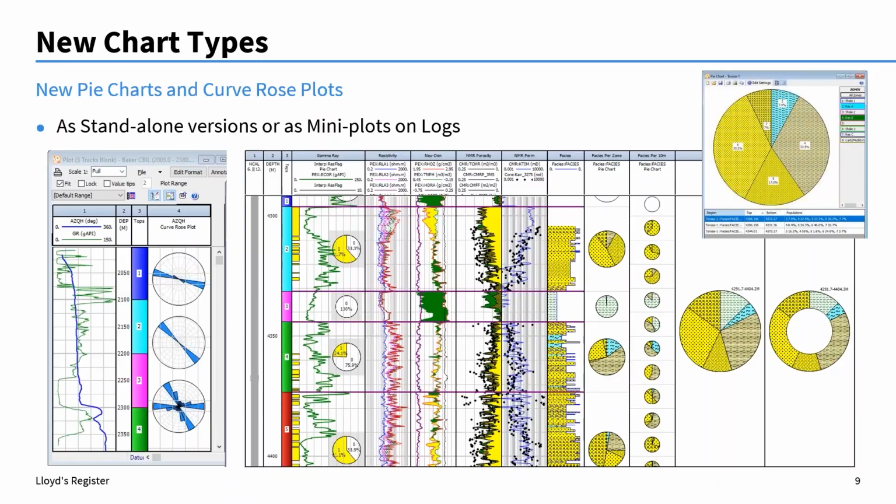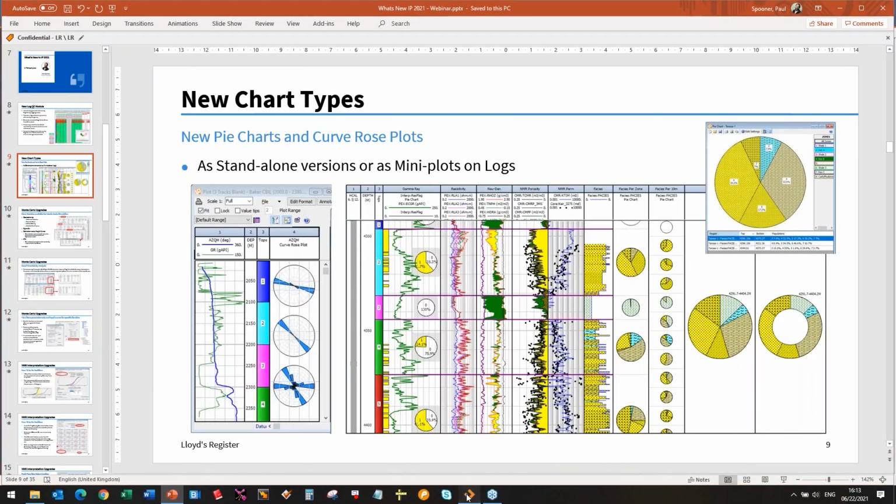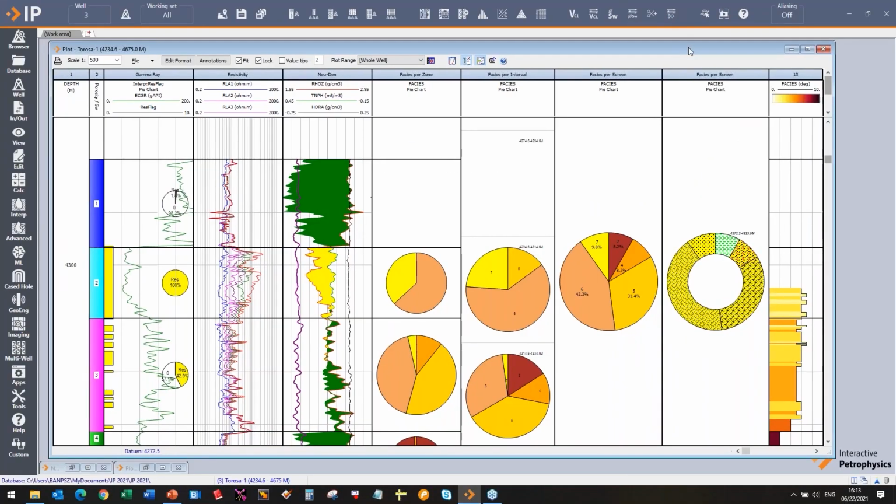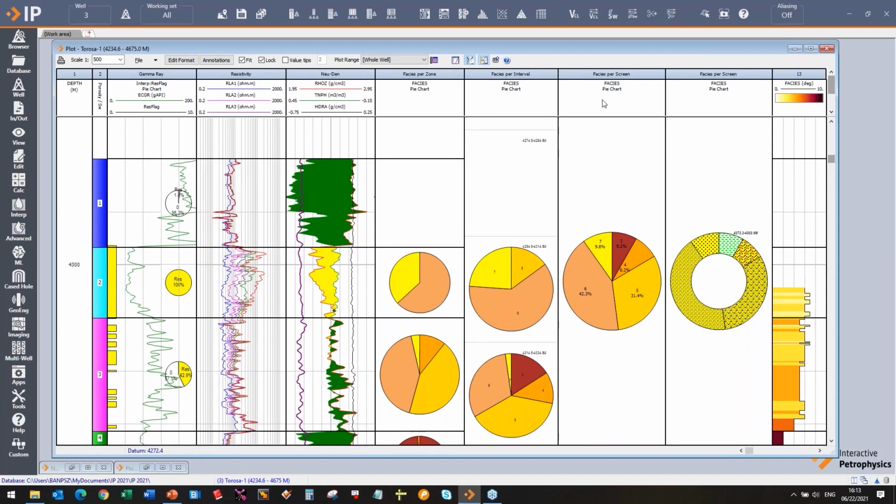On the pie chart, let me just go in and I will show you the pie charts live. So it's a mini plot. There's quite a lot of customizable features on these. Firstly, they can be a pie or a donut. It's a choice that you get to make in the UI. The colors for the segments, you can pick the colors, and they can be lith shadings as well, not just colors. You've got options about the labels. Do you want to label the sectors or not? And do you want the values or not? Do you want the depth range?